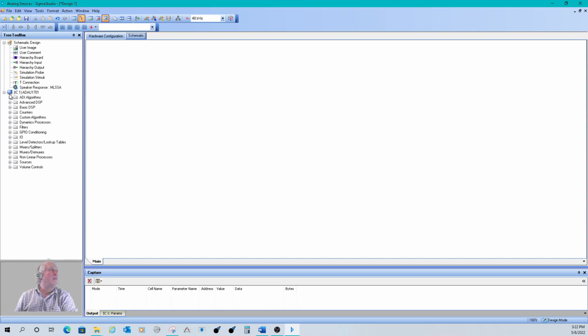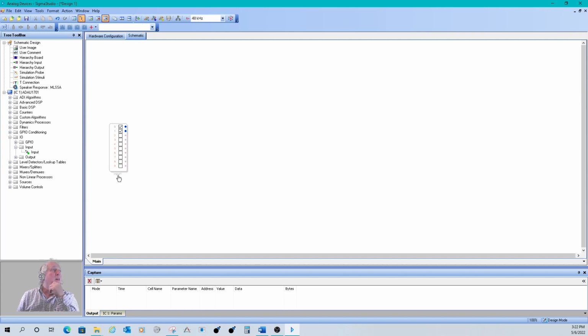Alrighty, so the 1701 comes up here, and here are the tools, the library for the 1701. And we want to start, of course, with input. So let's go to I/O. We have an input object. Drag that input object in, and there you go. There's only one input object in this part.